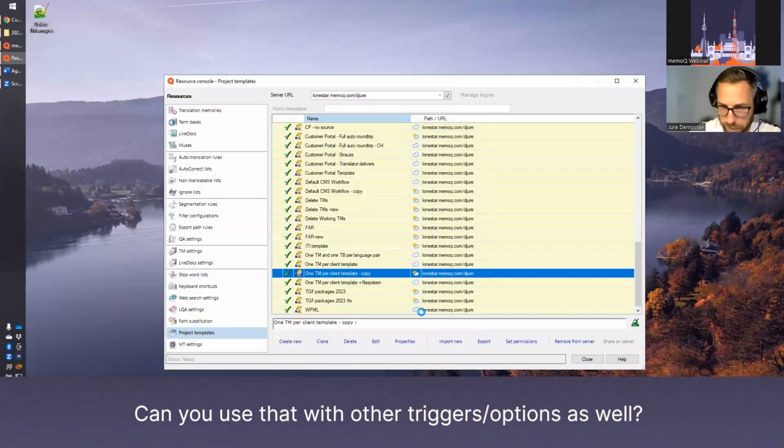Okay, and we have one more from Sarah. Can you use that workflow with other triggers and options as well? Yeah, we'll get to that one. Sarah, you can definitely, with some. I'll show you one other example.